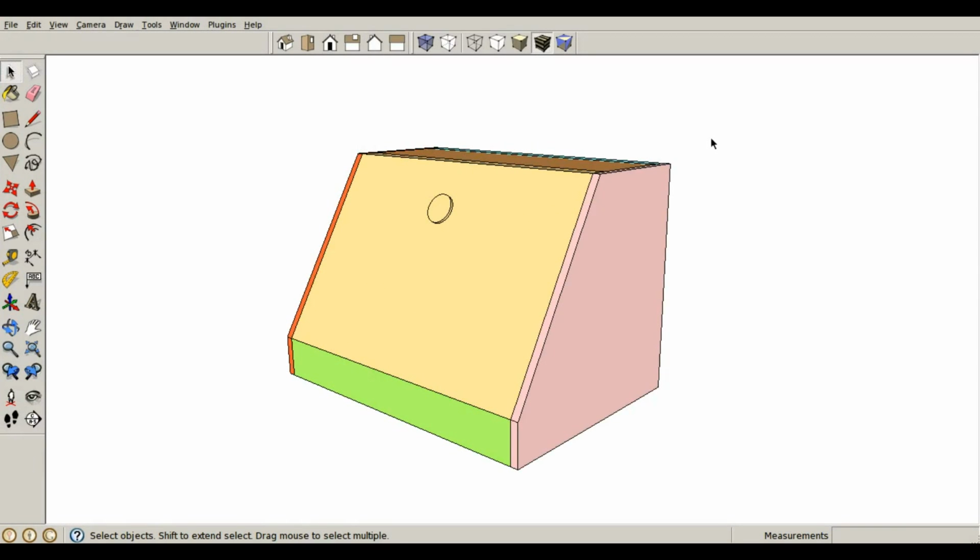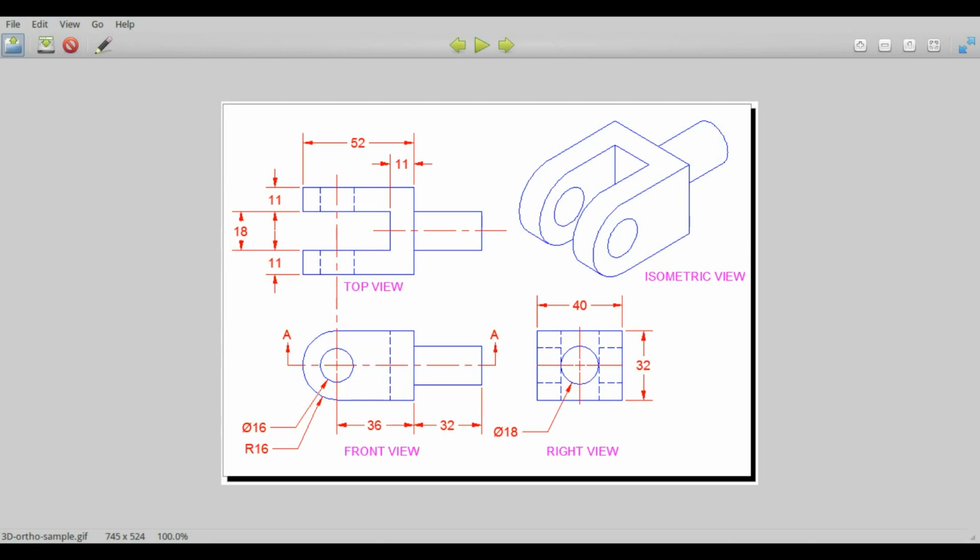For those with AutoCAD background or some type of two-dimensional CAD background, you might be right at home with this particular video. What I'm going to show you is how to make an orthographic drawing of your particular project, a two-dimensional orthographic drawing. If you don't know what that is, let me show you real quick.